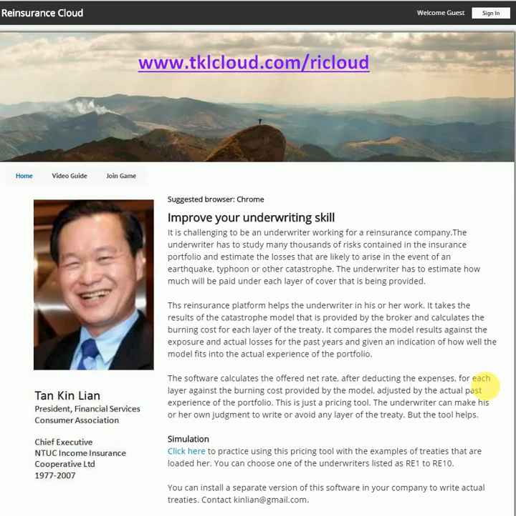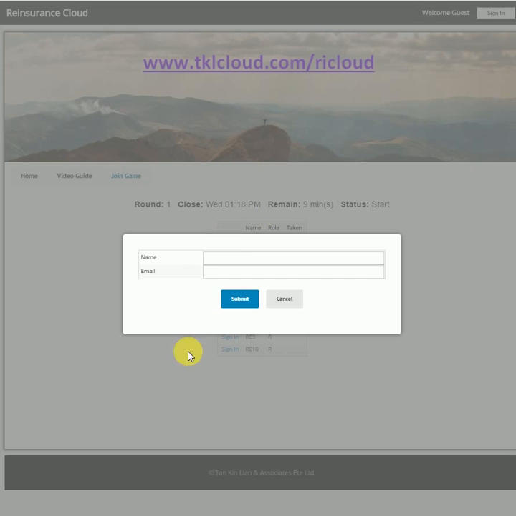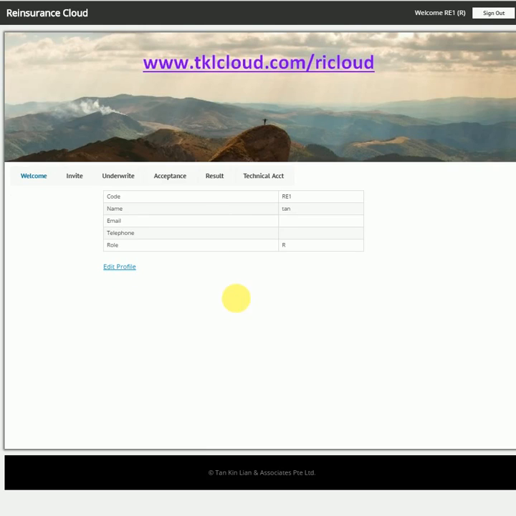Hi, I want to show you how you can use this platform to improve your skill as an underwriter working for a reinsurance company. You go to this website and then you click on Join Game, and then you select one of these to sign in, and you're going to sign in as RE1. You have to give your name and your email address, and you are now signed in RE1. Then you click on invite.